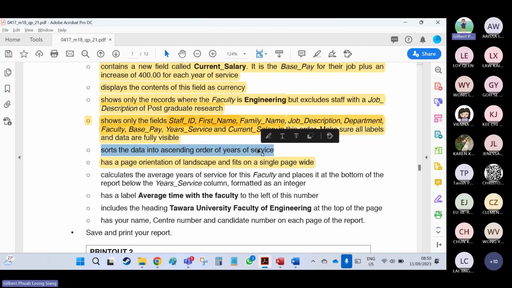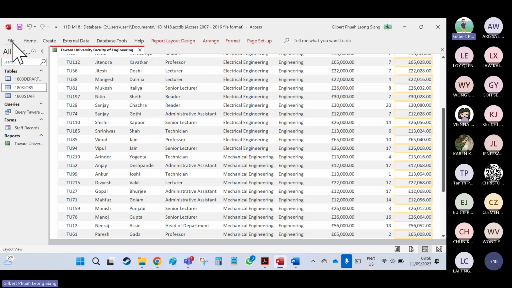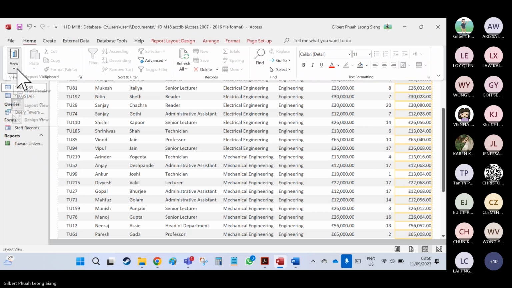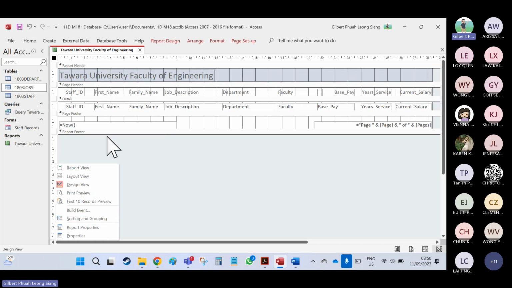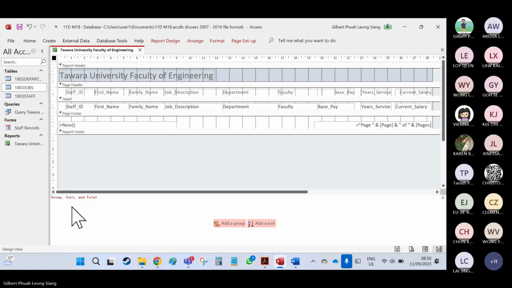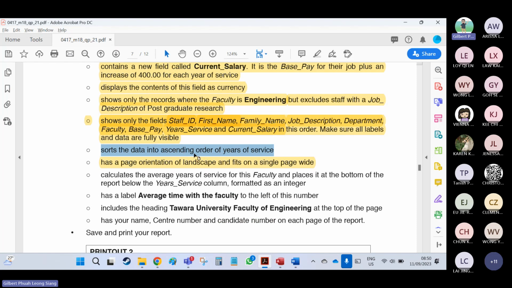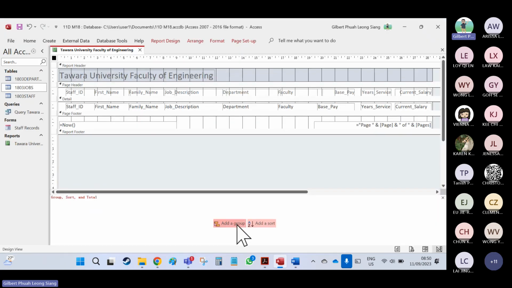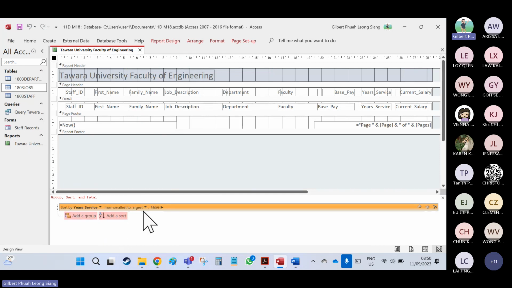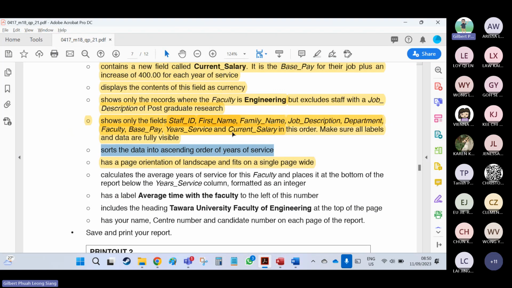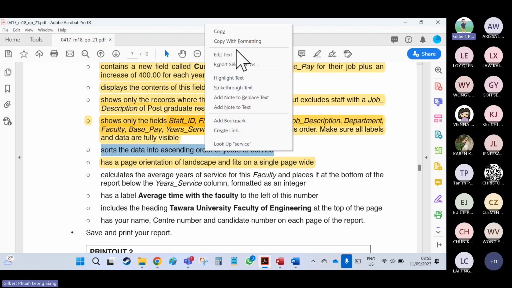Now only you do the sorting. So you go back to the design view, and then you create a new sorting and grouping by right click here. You need to sort ascending order of years of service. At the sort, years of service, smallest to largest because it's ascending. Okay, done.